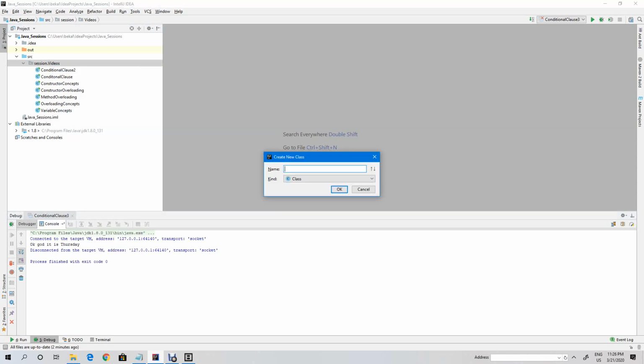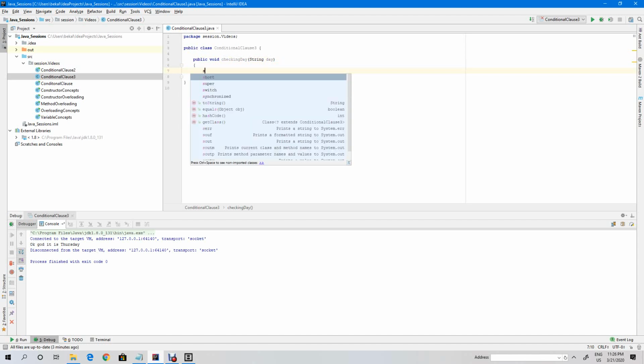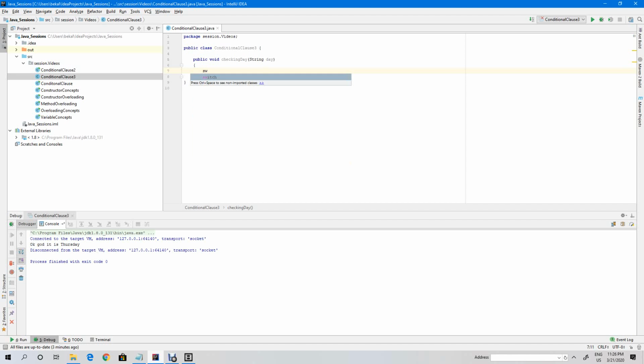Let us create a file, which I'm calling conditional clause 3. Let me create a method: public void checkingDay, and I'm passing a string variable day. I'm going to check all the days of the week, so I'm going to use a switch case statement. Just type SW and you can see that switch is coming. Inside that I'm passing the string variable day, and now I'm going to give the cases one by one.